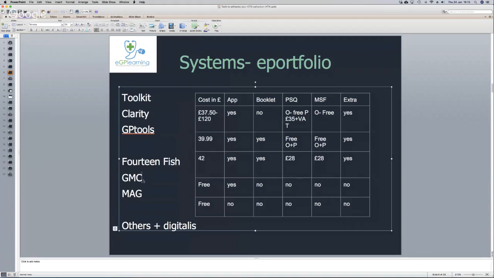I've put the GMC toolkit on there purely because there is a My GMC revalidation app, and I don't know how many people probably use it. I don't think it's specifically designed for general practice effectively, but it is something you can use. And then the MAG form, as I mentioned, it's completely free. So if you want the cheapest option, this is the cheapest.